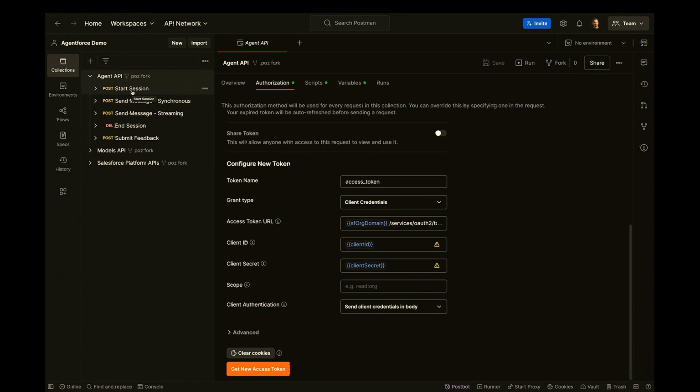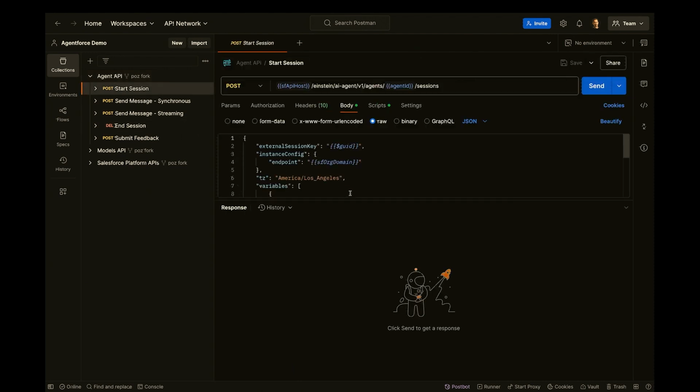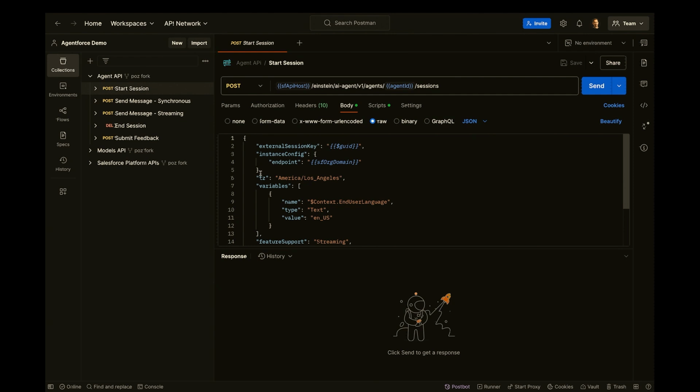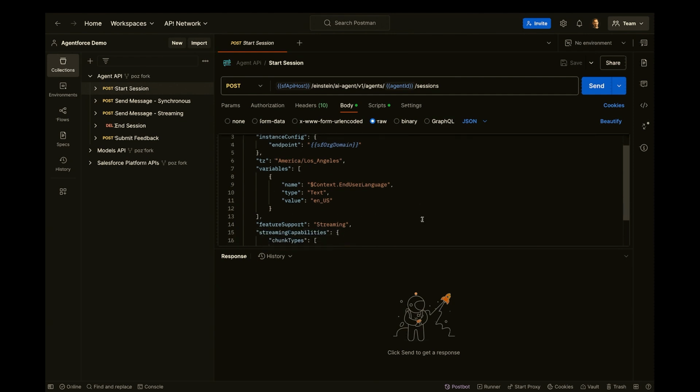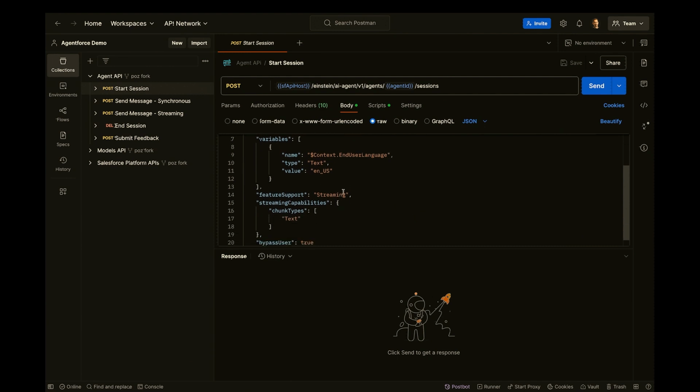Remember the diagram I showed earlier? Every time you want to work with the agent, you have to start a conversation. That's the first part. So to do this, I already have a request template that is pre-populated for me. You can set up variables, you can set up your time zone, and a few other things. Right now I've configured it to use streaming, and we'll see chunks of text coming back when we start doing prompts. So I'm opening the conversation.